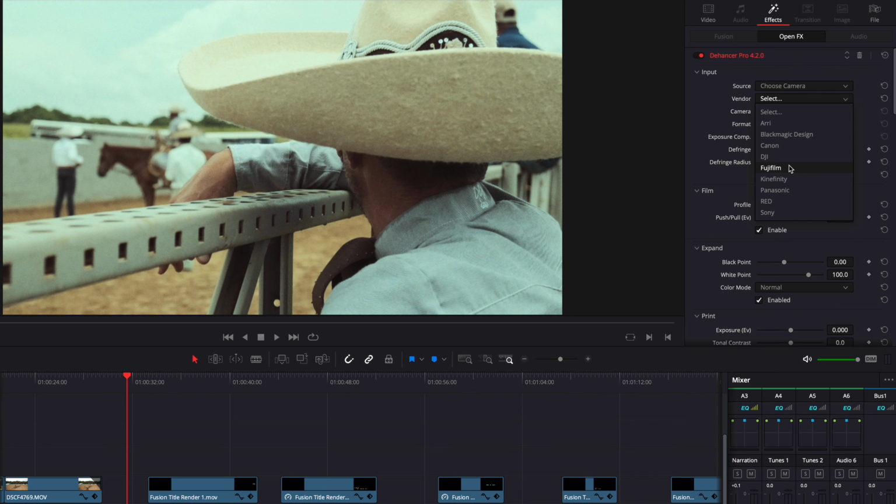So I shot this on the Fujifilm X-T3, and interestingly enough, X-T3 is the only option that's available in Dehancer. I wonder if there's... Yeah, so it looks like Pocket Cinema 4K. What do they have at Sony? A7 III, A7R III. They don't have the A7S III.